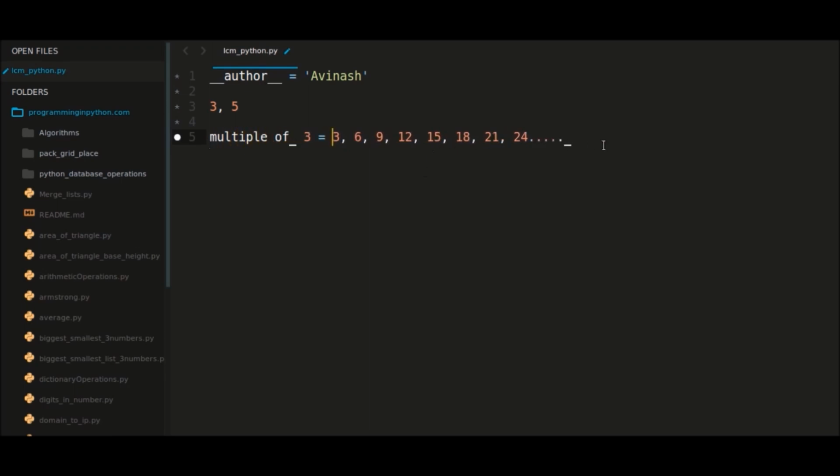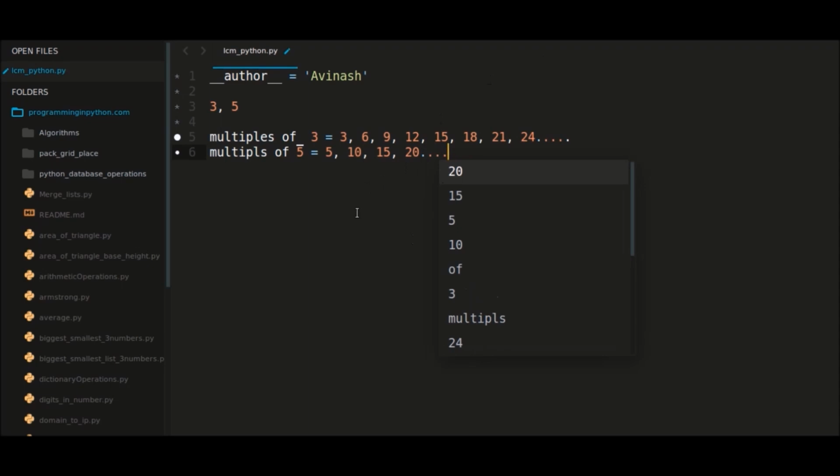And similarly we'll write the multiples for 5. Multiples of 5. We can start with 5 itself. 5. Next it will go to 10. Next it will be 15. Next it will be 20. So on like that. Now we'll check for the common elements in both multiples.